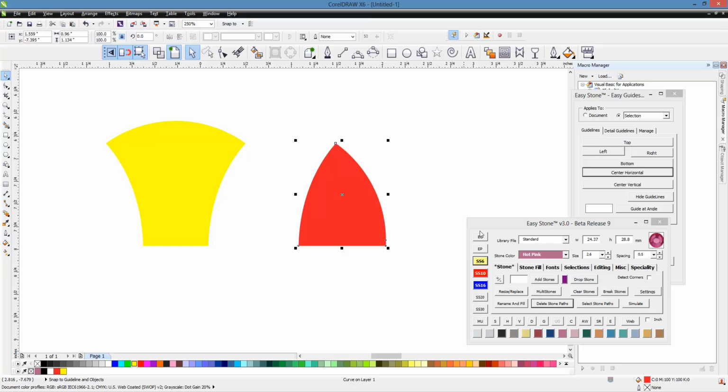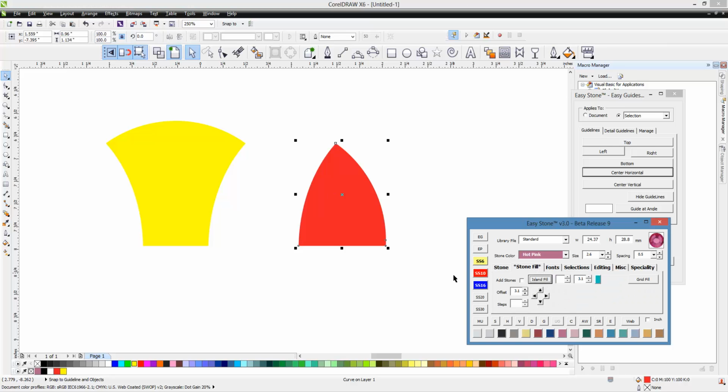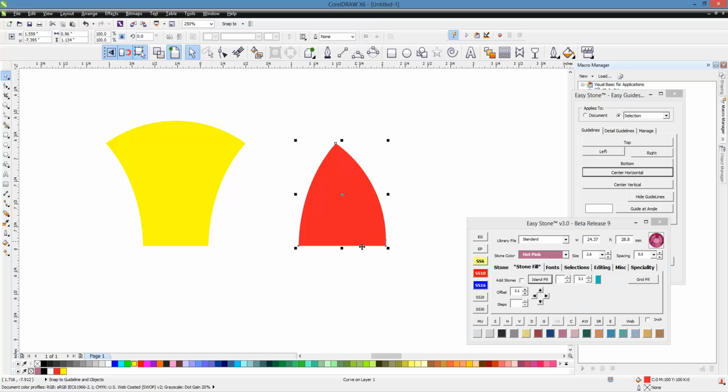So what we're going to do is go to our stone fill tab. Now this is just a general rule and a great little tip. Anytime you're filling an area, what you see here, the amount of offset, what we call an island fill, the amount of offset here is 3.1.